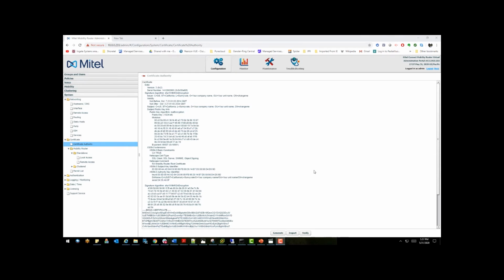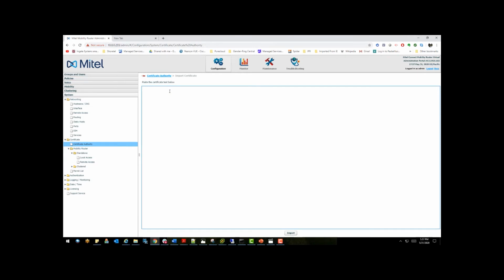Here we are looking at the admin portal for the Mitel MiVoice Mobility Appliance. We're logged in as an administrator. We're looking at the Configuration tab under System, Certificates, Certificate Authority. We see the default information that comes out of the box, in which case we could hit the Import button. And at this point, we do the same cut and paste that we have done from the original Notepad file. Again, the order is the certificate, the RSA private key, and the bundle.